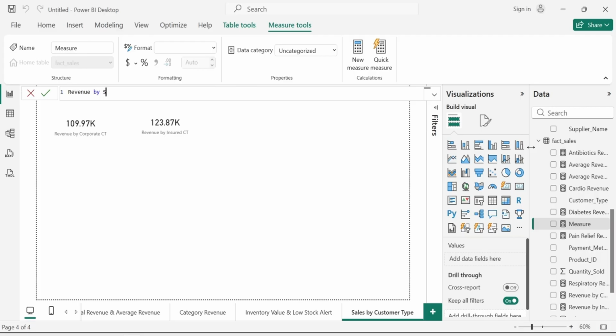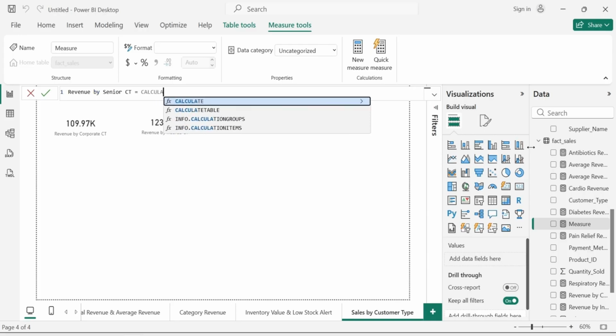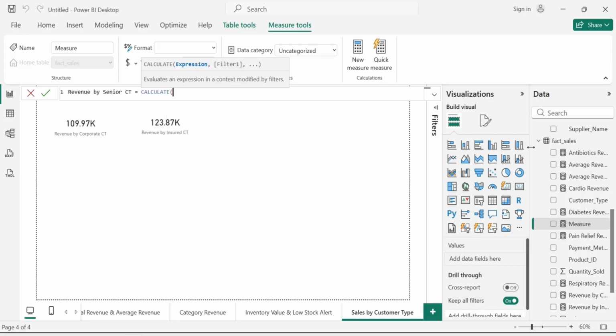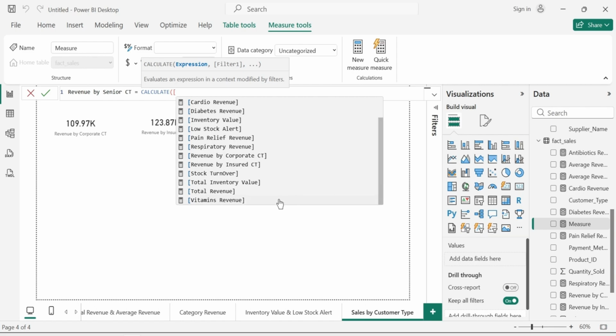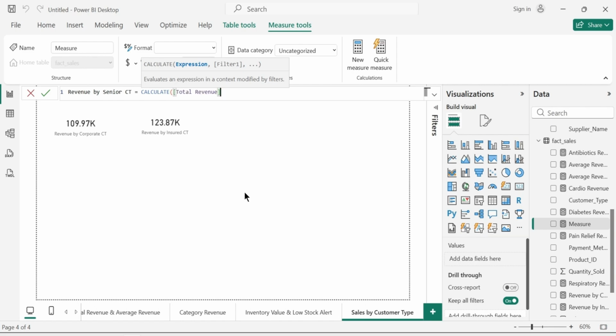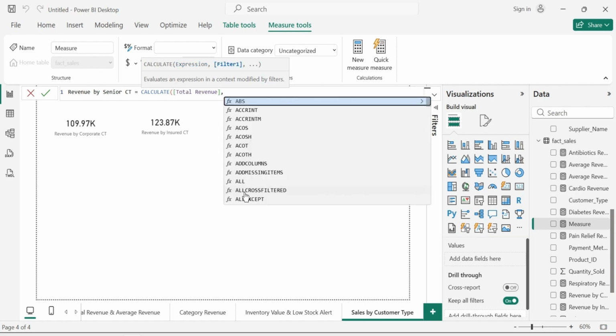So we will actually say revenue by senior customer type CT, just like that, space, equivalent sign, a space. So calculate like that the total revenue, and the total revenue is a measure that you already have. So opening square bracket, then scroll down there to where we have the total revenue. You click on it once, not twice, once, then a comma, then a space.